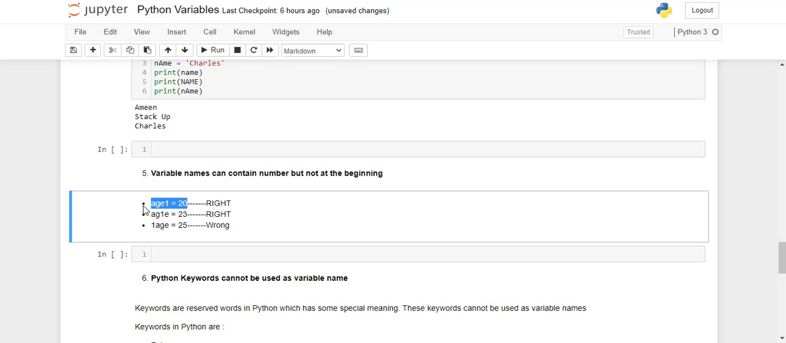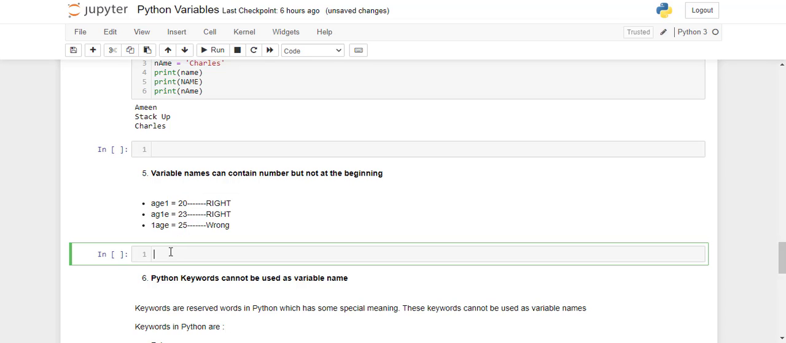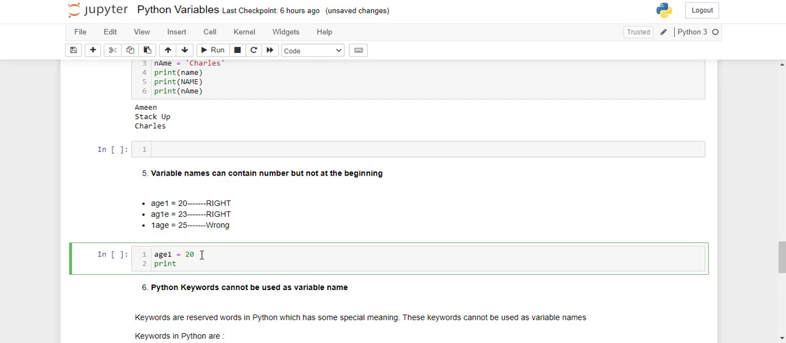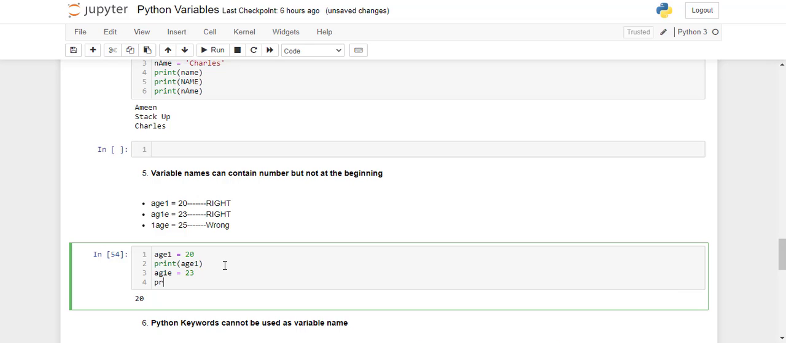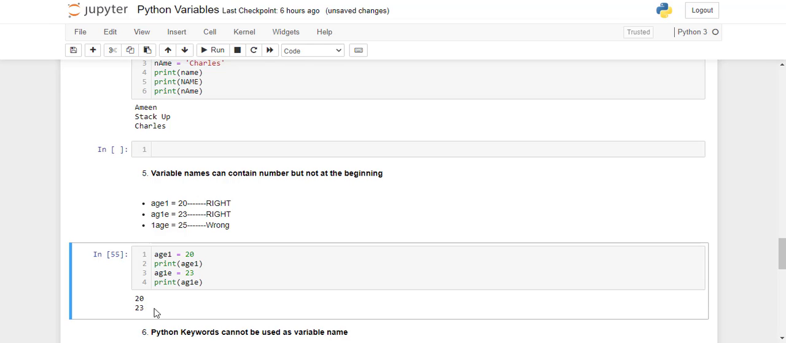So if we try to print each of these, let me declare this variable. Now let me print this variable age1. If I hit enter, it gives a value of 20, which means this variable name age1 is valid. And then again, let me declare this second variable, and let me print the same variable, and it also gives me 23, which means that is also valid.